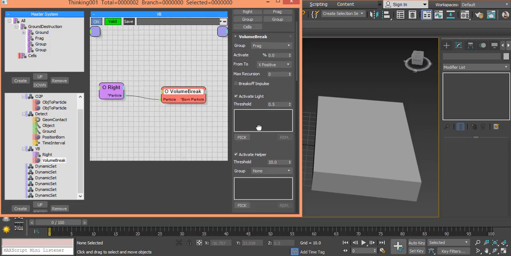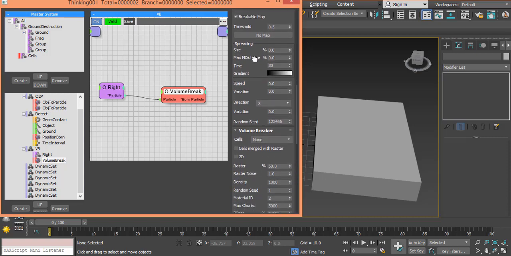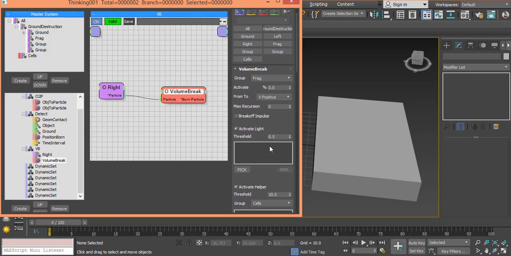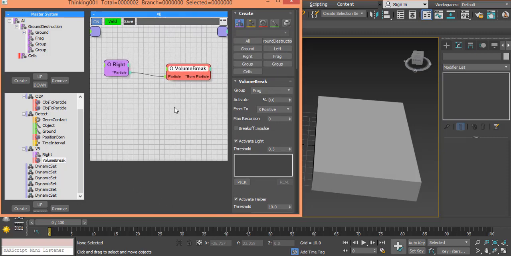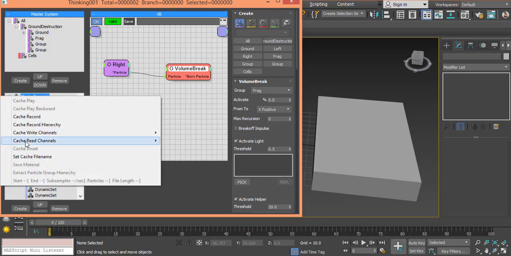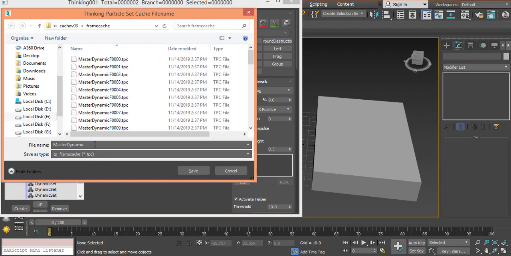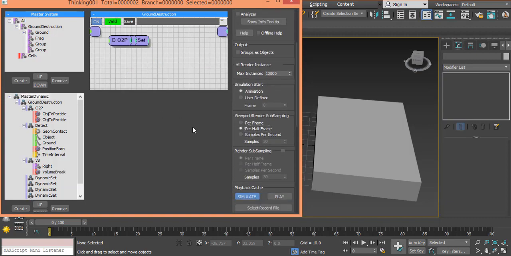and in activate use cells, and cells again use cells. And we can do this for the left side also. And I will use cache record. Before using, per half frame subsampling.